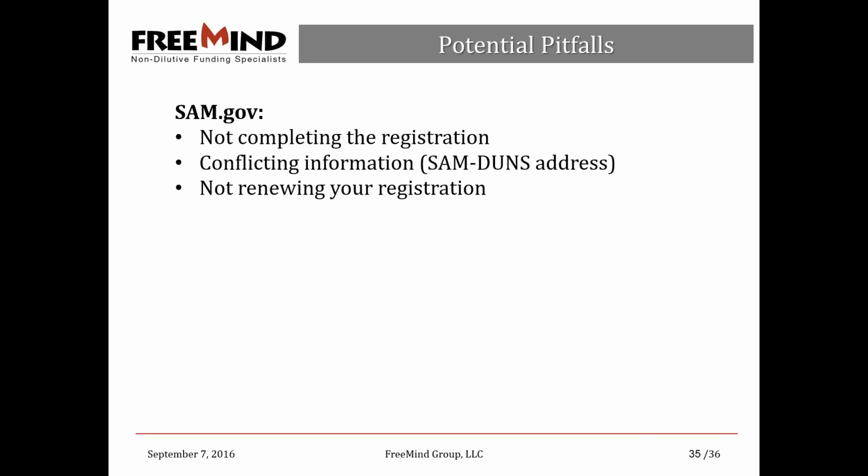You have to remember that you have to renew your SAM registration. It's very easy. It doesn't take a lot of time, but you have to make sure that your SAM is active. And you have to remember who your eBiz POC is, and make sure that you're not just writing the name of someone in the company that you won't have access to their email.